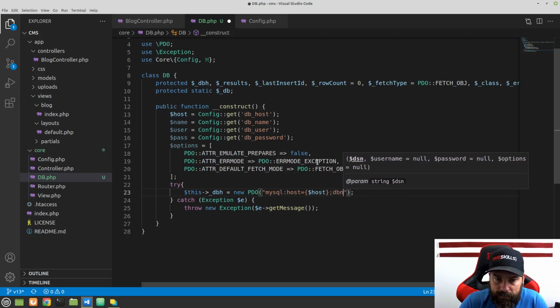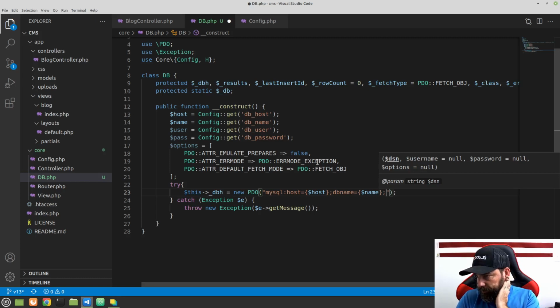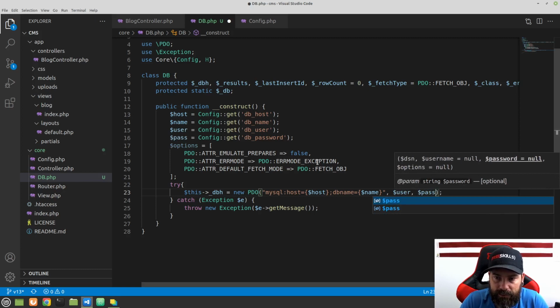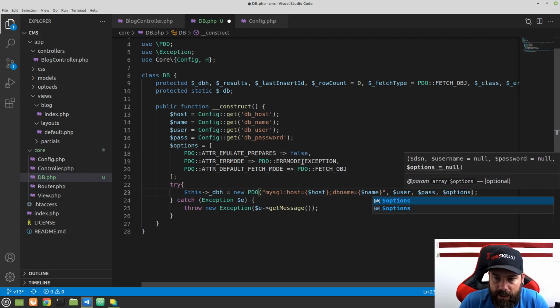After the host, we're going to do a semicolon, and then we're going to tell it that the DB name is equal to, and then we'll do curly brackets here, and we'll pass in name. After that, we're going to do a semicolon there. Well, we don't need a semicolon actually here, but that's the first parameter. The next parameter is actually going to be the user and then the password. So the user, we'll just pass in user, and the next parameter is the password, so we'll pass in pass. And the last one is going to be our options array. So then we'll use our options array like that.